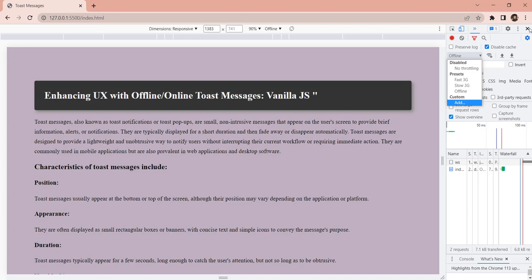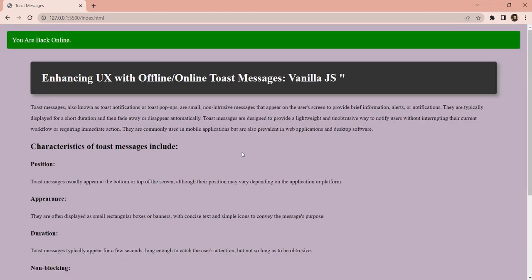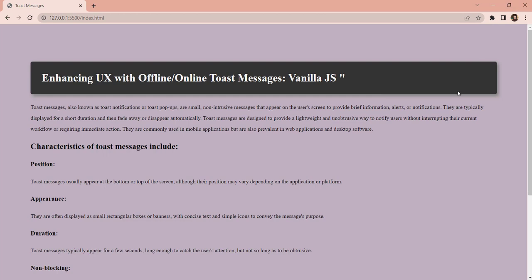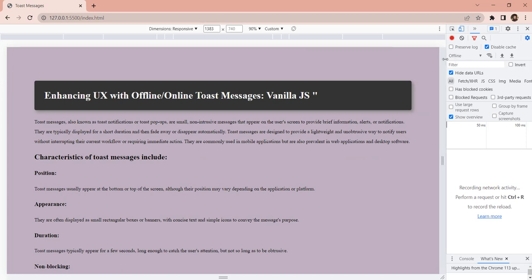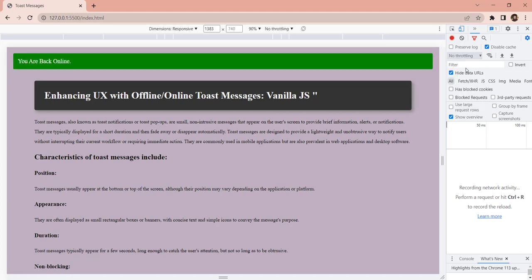Imagine this. When a user goes offline, a toast message will appear informing the user that they have lost connectivity. Since this message has a negative connotation, we will present it in an appropriate color to catch the user's attention. Then when they are back online, another toast message will appear informing the user that the connection has been established again. Since this message has a positive connotation, we will most probably present this toast message in a color which is associated with success.